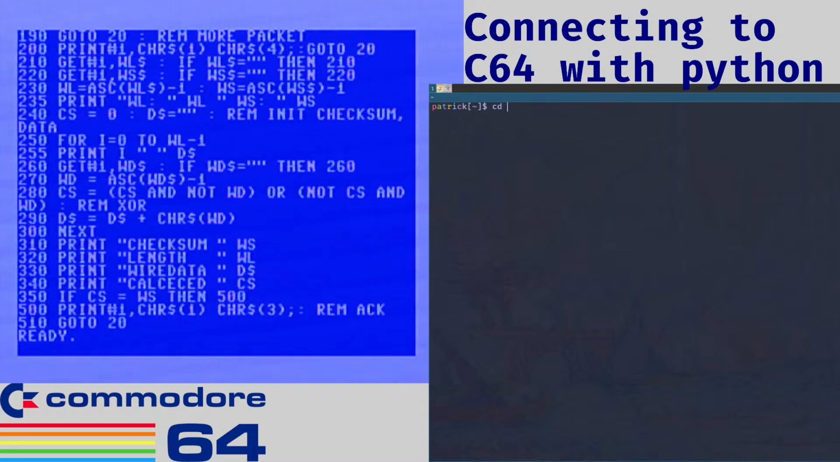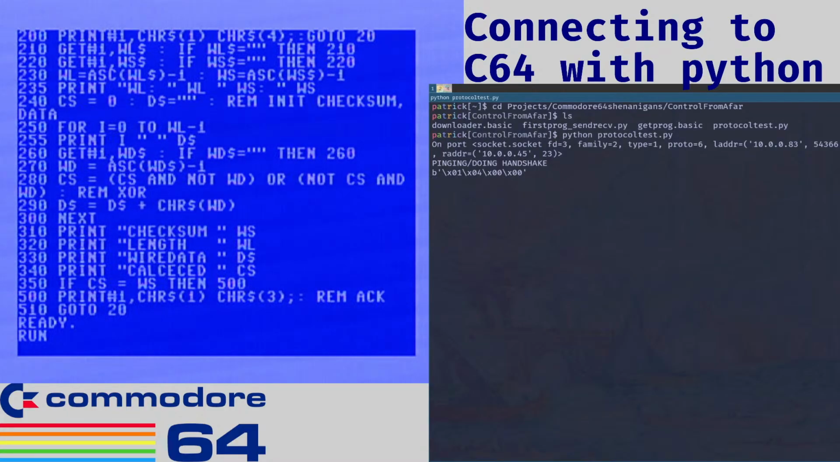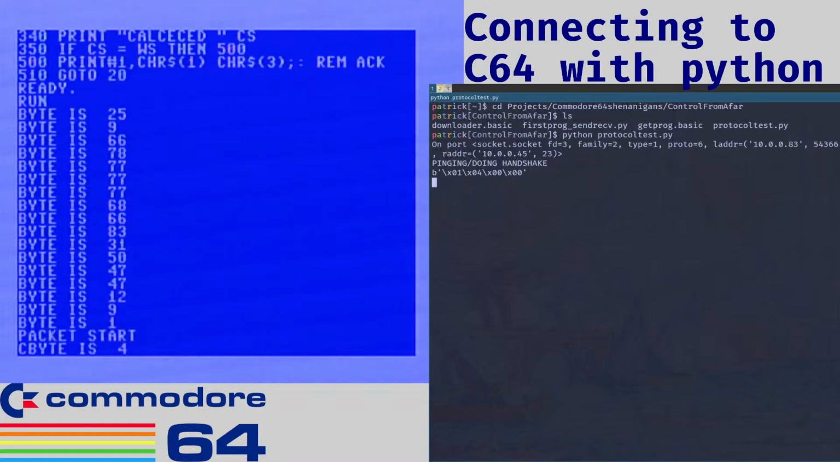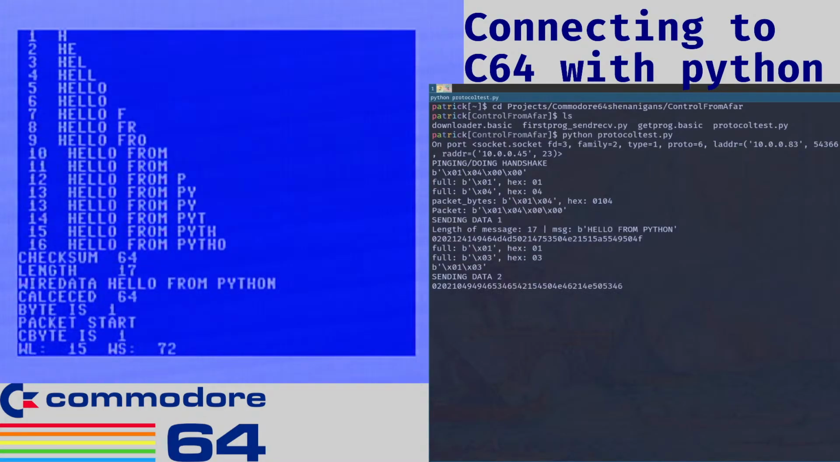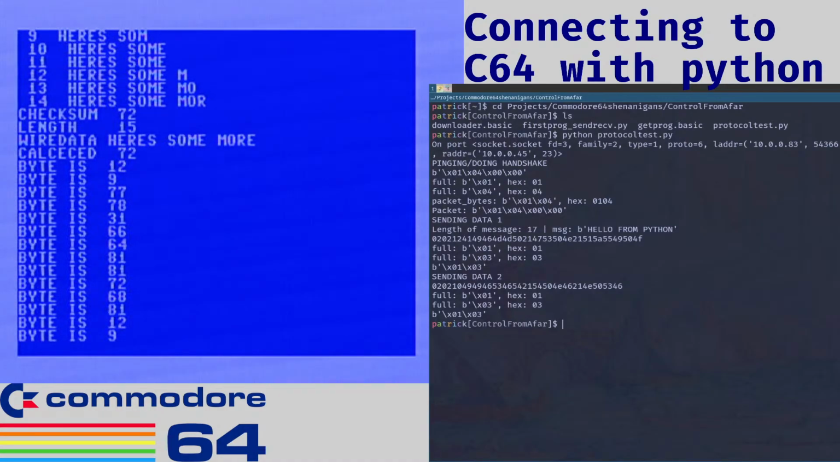Let's go ahead and get to our program. Projects, Commodore, control from afar, protocol test. It's handshaking. So the program's running. It's receiving stuff. It received some data, it received some more data, and then, boom, it ended the program. Isn't that wonderful?